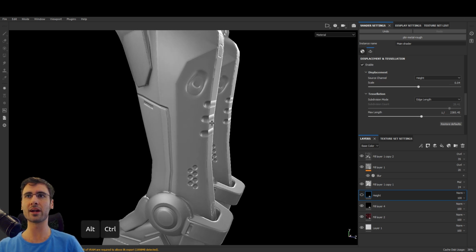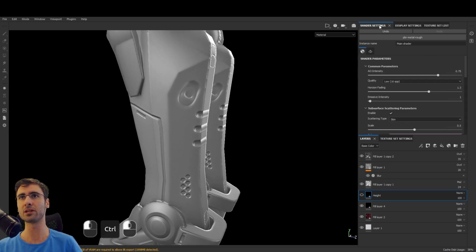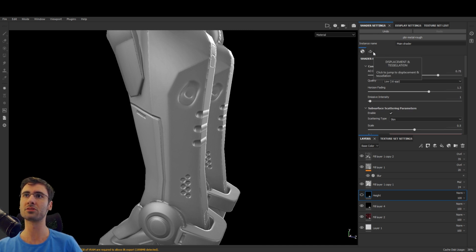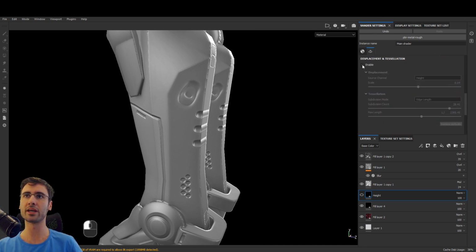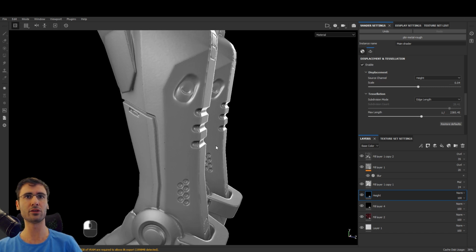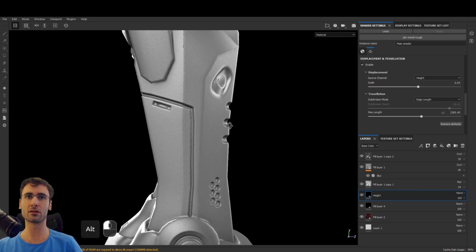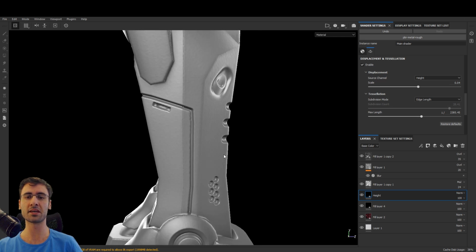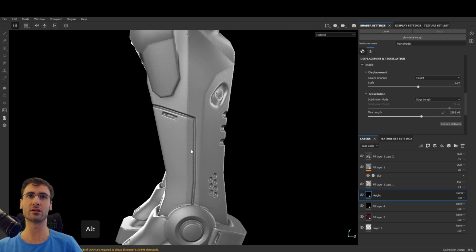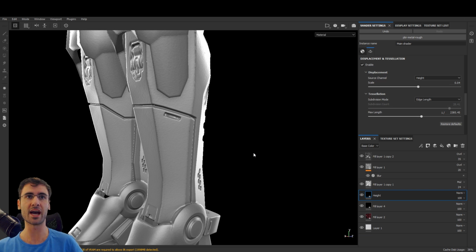So what exactly is tessellation? It's available here in the shader settings. There's a new tab called Displacement and Tessellation, and you can enable and disable that depending on what you want. I have a high information channel, and you can see that on the silhouette here, the high information is now actually deforming and taking into account the different variations in depth.